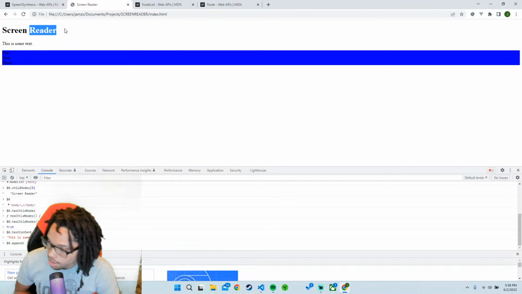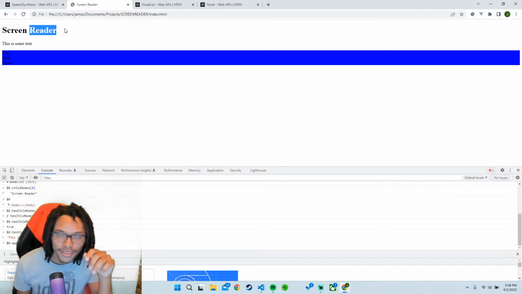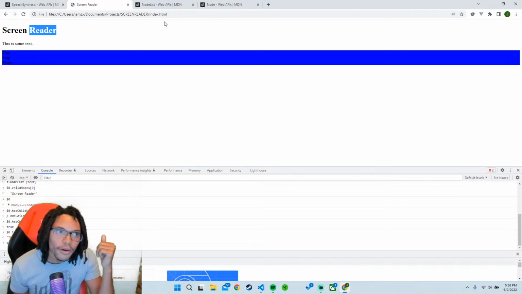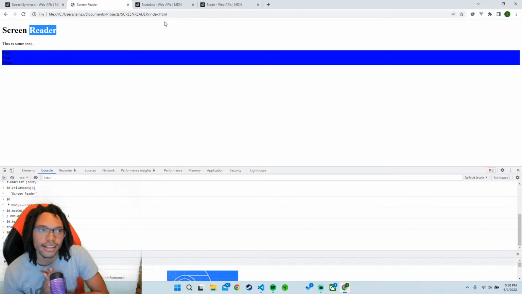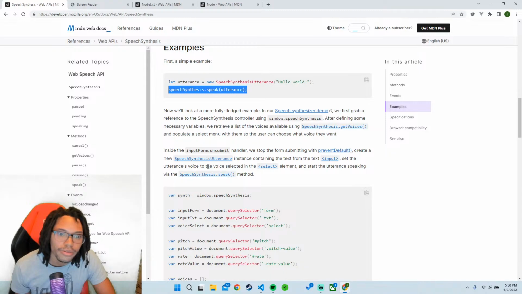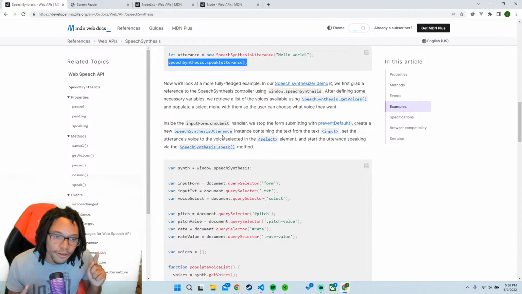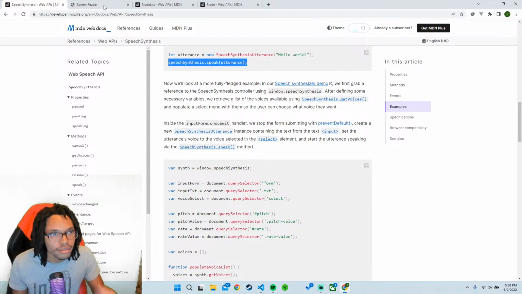What coding language and technologies are you building the screen reader in? Oh, it's just JavaScript. JavaScript already has this API that's called speech synthesis. So we're kind of just piggybacking on that, and then we're adding a few cool features to it.